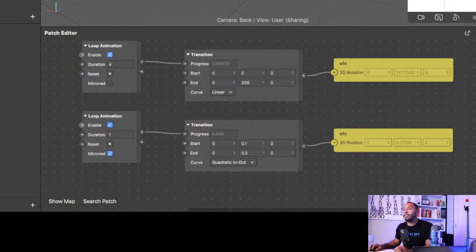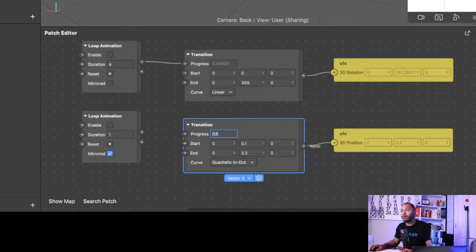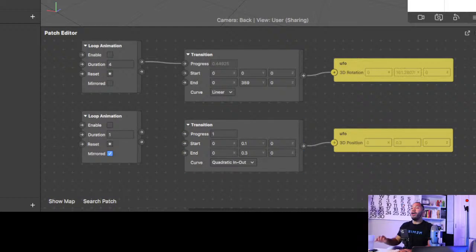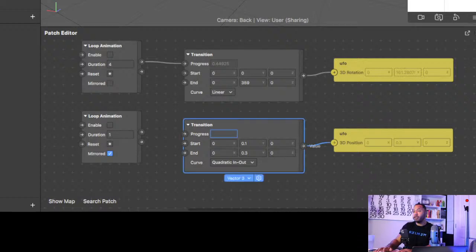So what that means is on our transition, we wanted our... Let me just stop it for a minute. Let me stop the whole thing. Okay. So we wanted our... and let me disconnect this. Okay. So we wanted for our object to move up and down, which means on our progress, let me change it to 0 first. This is going to be where it starts, okay?